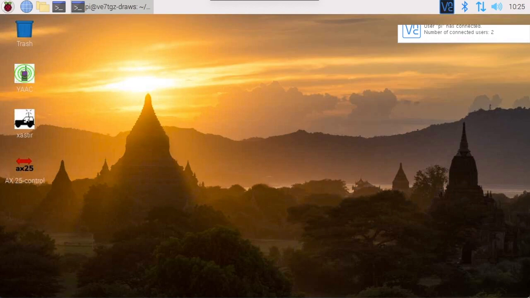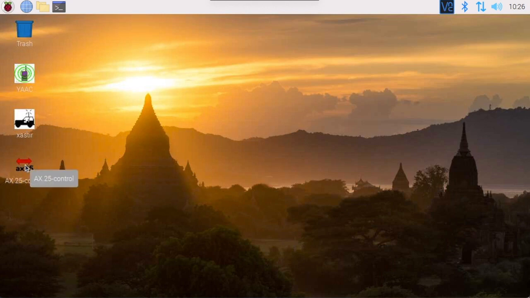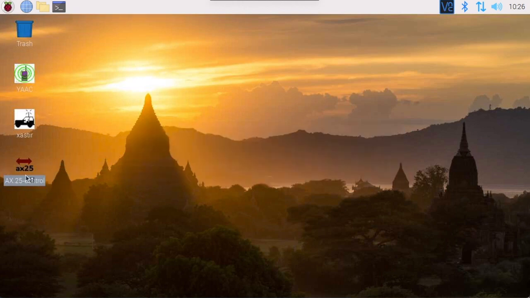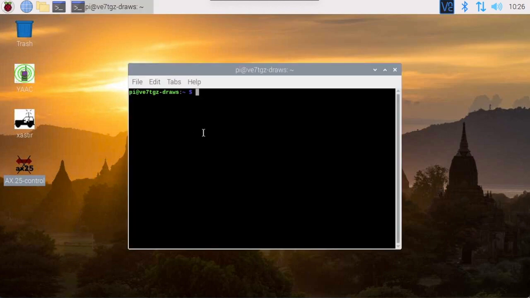Okay, now that we booted back in, next thing we're going to want to do depends on what your purposes with the DRAWS hat are. Mine are primarily packet right now, at least in this video. So we've got this icon on the desktop that controls our AX25, Direwolf and all. So we double click on it. And it has set up now our Direwolf, our UDR0 and UDR1.